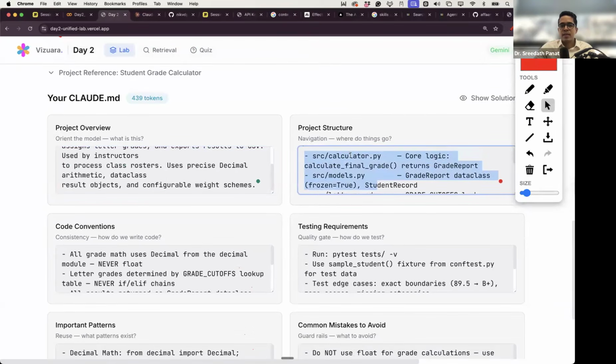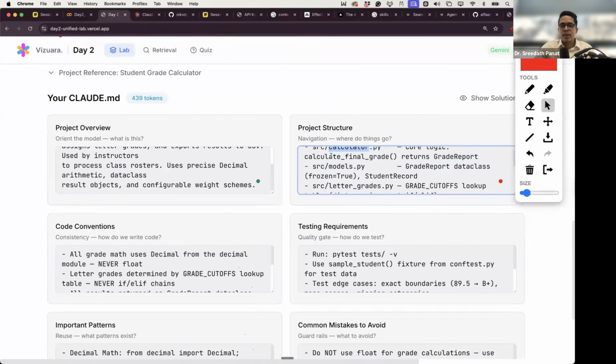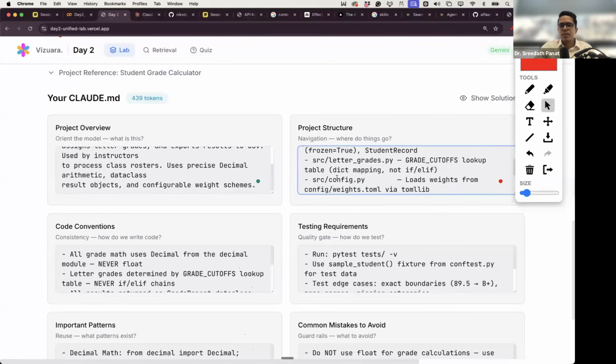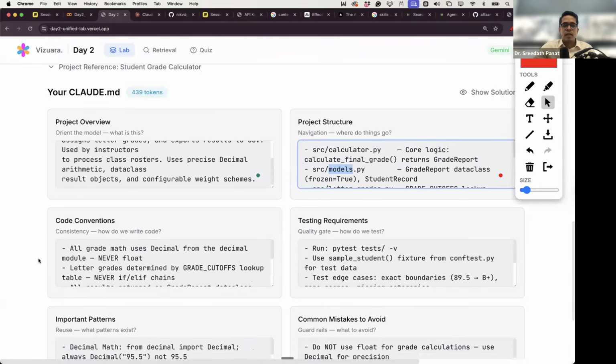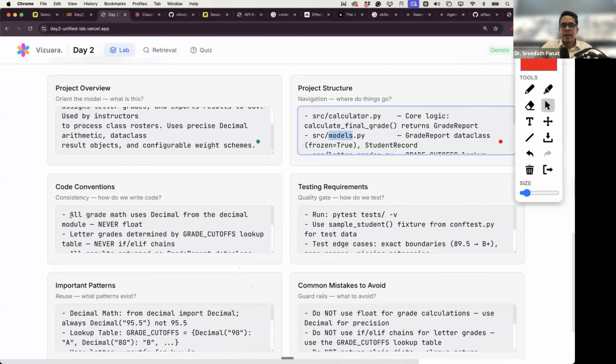So in your SRC, there will be a calculator.py, inside which there will be a calculate final grade function. There is a models.py and so on. So this is the details of the project structure, folder structure of the project. Then some conventions or rules which are provided in our problem statement, I am adding here.